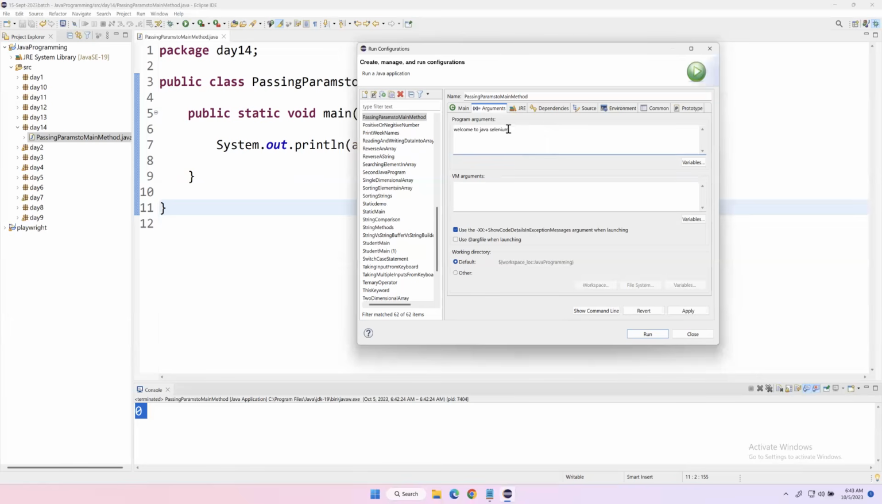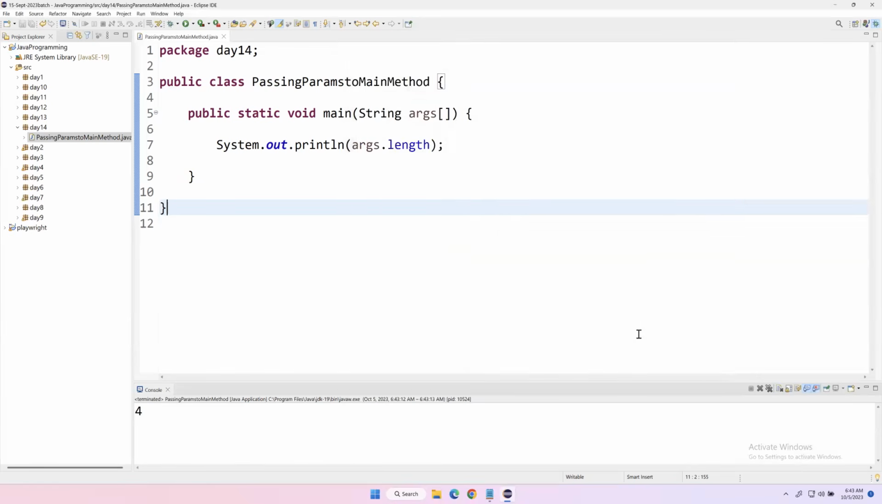Once you specify the multiple strings here, just say run. Now observe, it is saying 4. How many strings have we passed? 4 strings. So it is giving 4. Now I want to print not only the length but also those strings, whatever data we have provided at runtime.